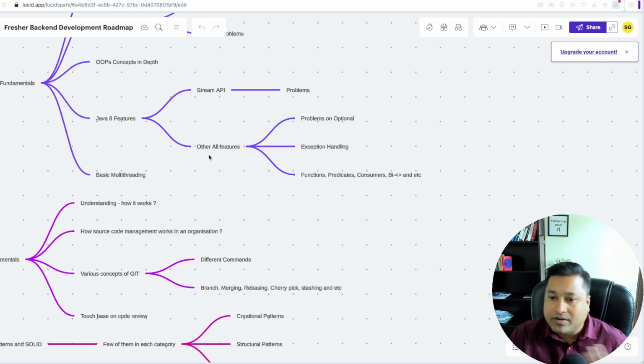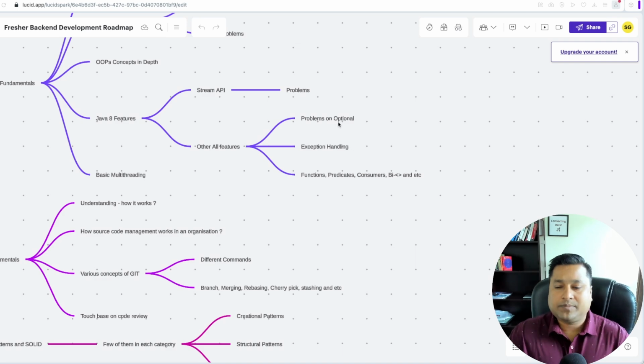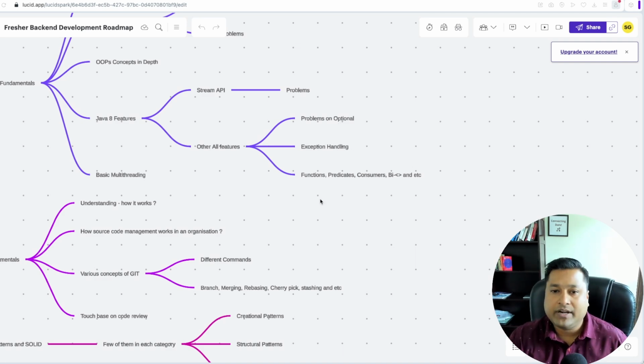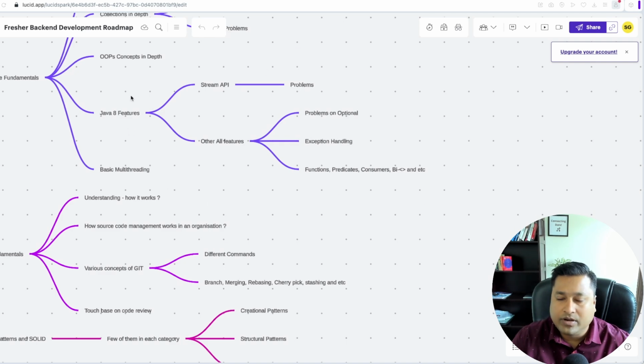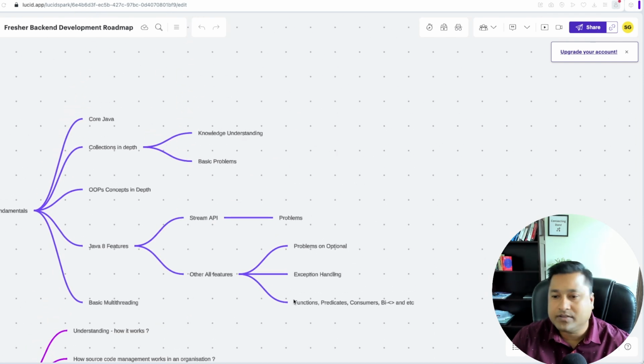So try to be a deserving candidate first, be a quality person, prepare the fundamental core concepts very well first, and then go ahead. Once you are done with exception handling, focus on the other features of Java, for example functions, predicates, consumers. Then, if you want to learn advanced concepts, there are bi-functions, bi-predicates, all those things you can learn and try to see how you can implement them. Once you are done with all those things, you can say that you are done with the Java 8 features, right?